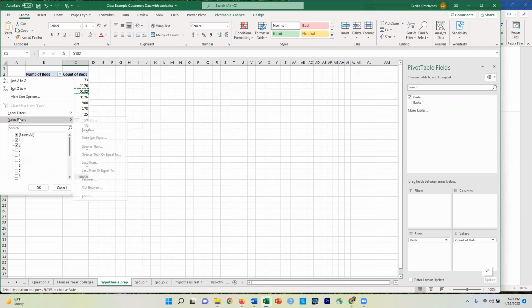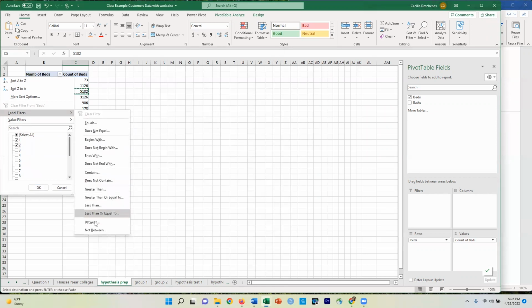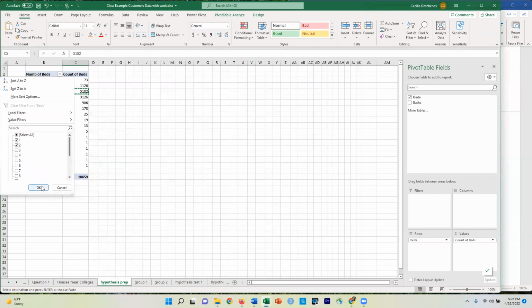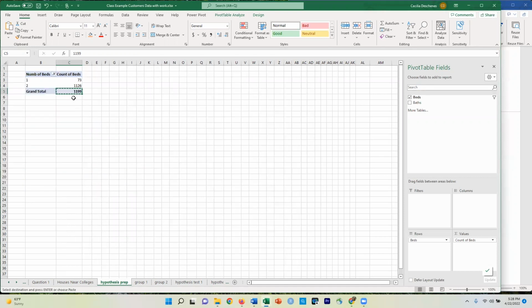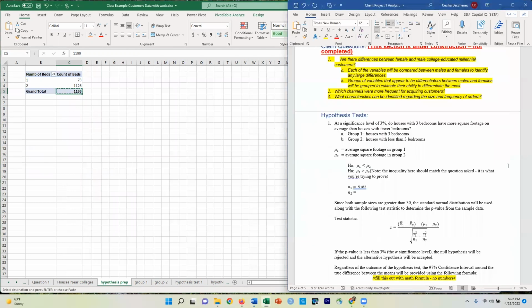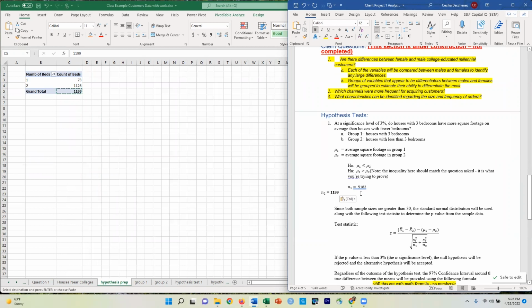If I had something more complicated, I could use a label filter to help us, and we'll probably see that later. But we put this in and we see that this count of houses is 1199. So I'm going to copy that over to our analysis plan, which is the other number I needed to get. It's bold because the pivot table had bolded it as a grand total.